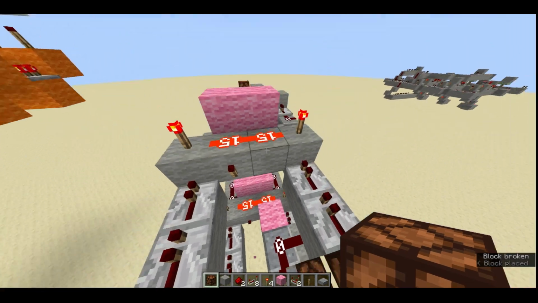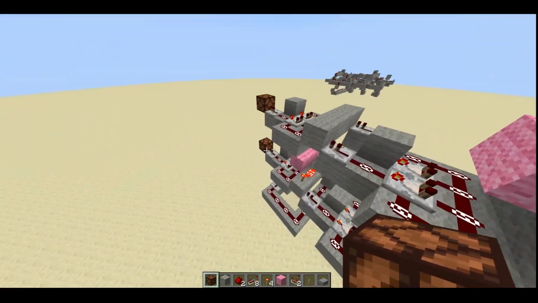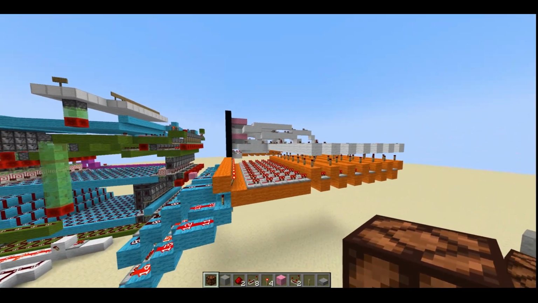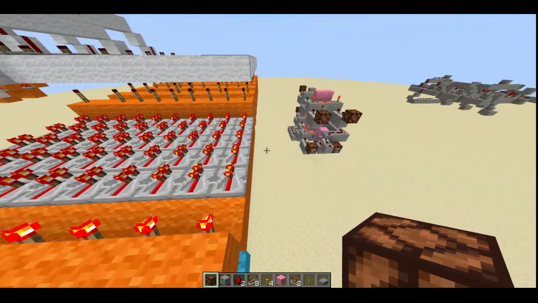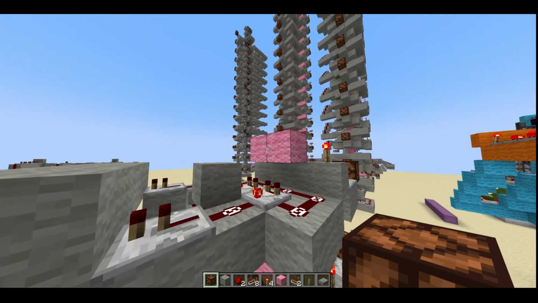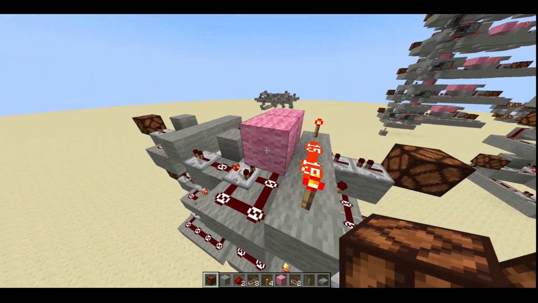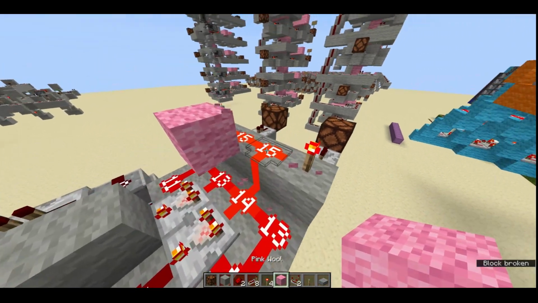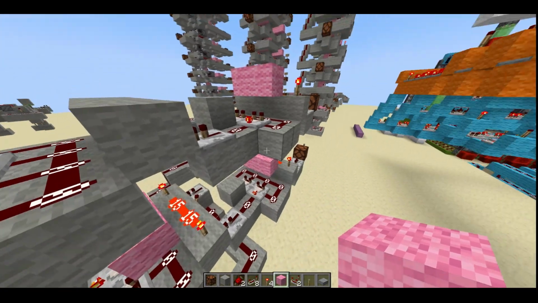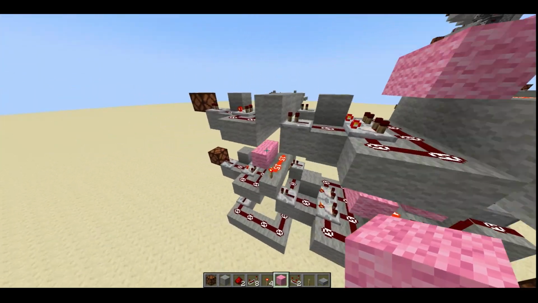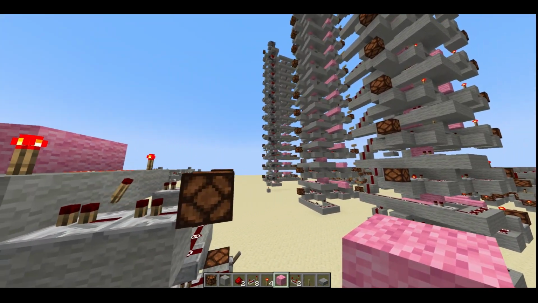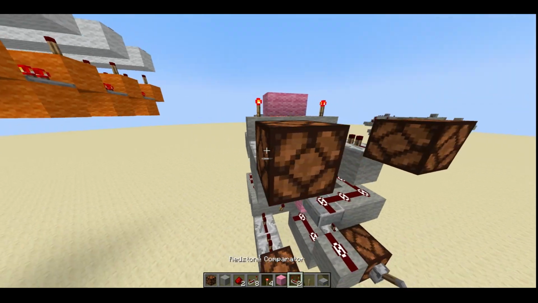As I'm sure you've noticed, I've been using different color wool here. Actually, I'm sure you noticed. Green, blue, orange, white. So it just helps me determine what is what. Like pink here, all pink does is block signals from going through like this. So it just does that. Gray is the circuit that is the adding circuit or subtracting or multiplying. I got too lazy to change the color.